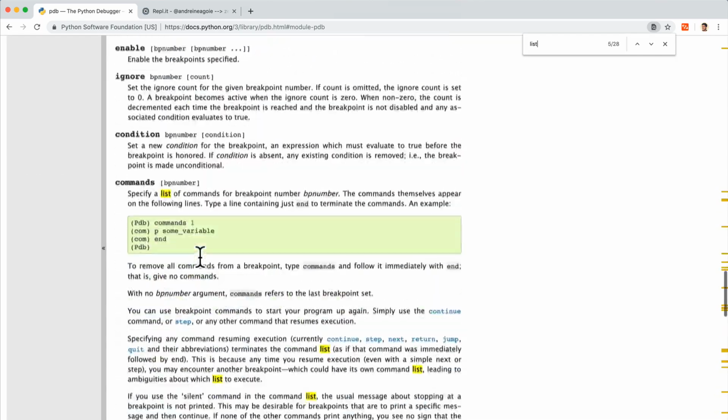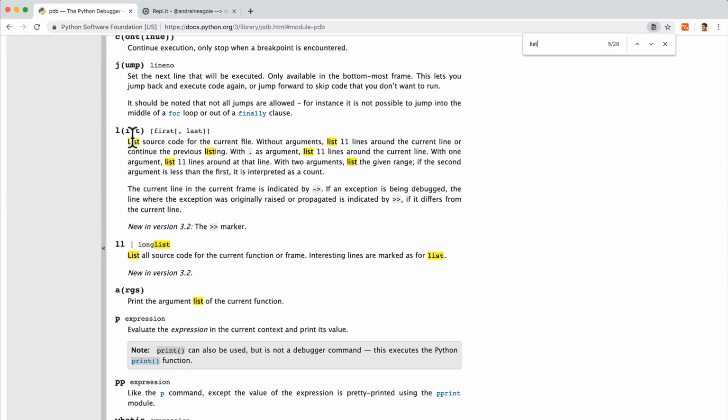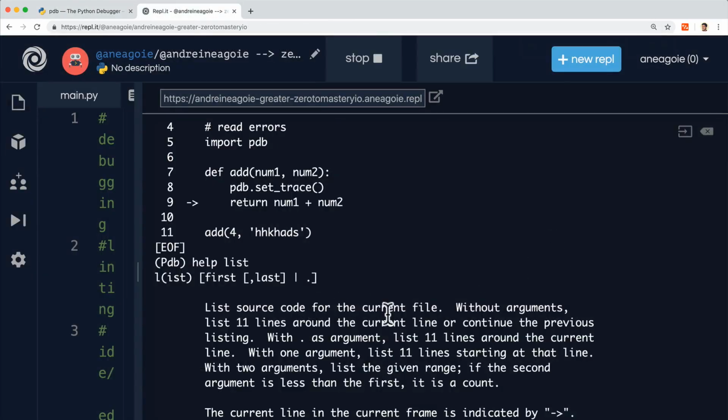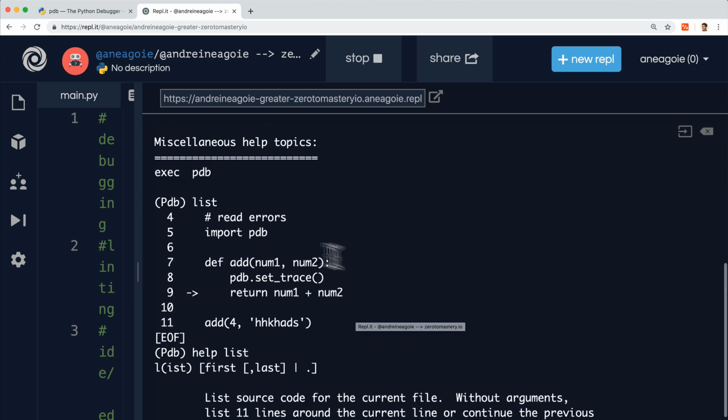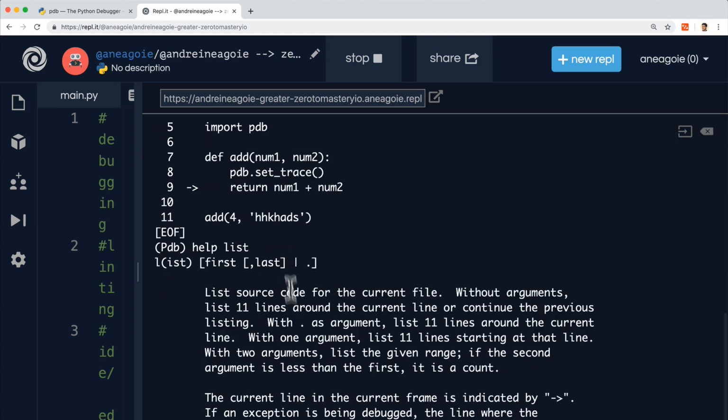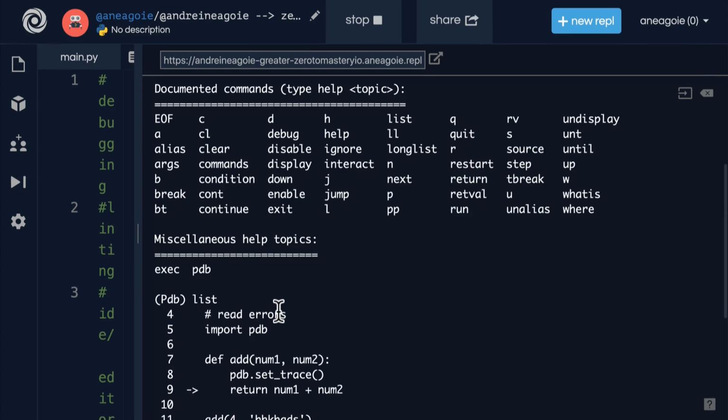Let's see, list. Right here, it gives me the documentation right in here. So it says list source for the current file. Right, so it just lists the source code that we wrote. Okay, that's cool. What else is there?